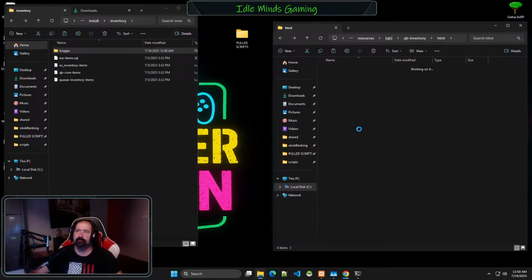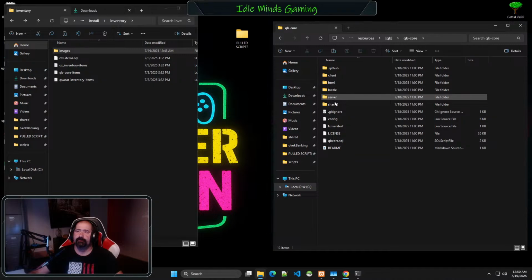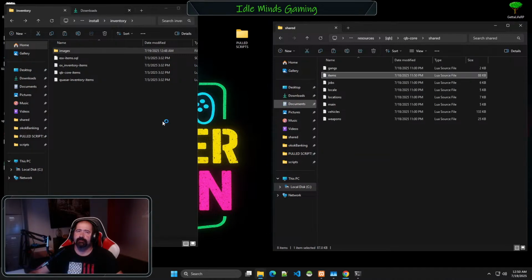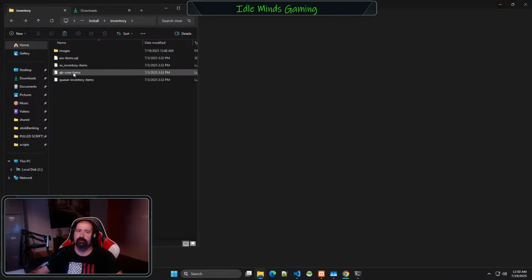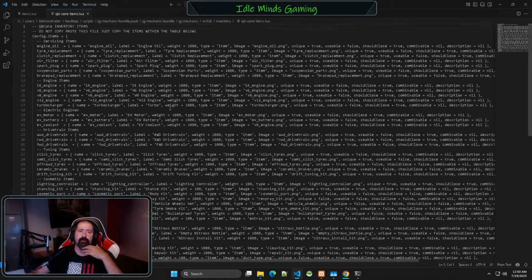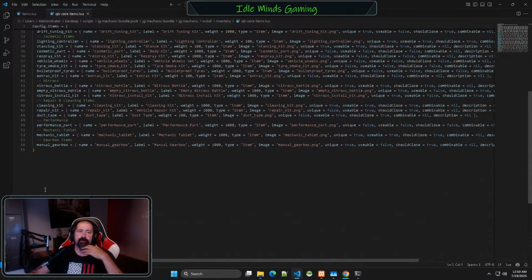QB Core items. Okie dokie, smoky. So QB Core, shared, items. Go ahead and click on this while we're at it. And I'm going to click on that. Open that up too. We should get both on the same page. There it is. Holy shit. I forgot how much of this crap there was.